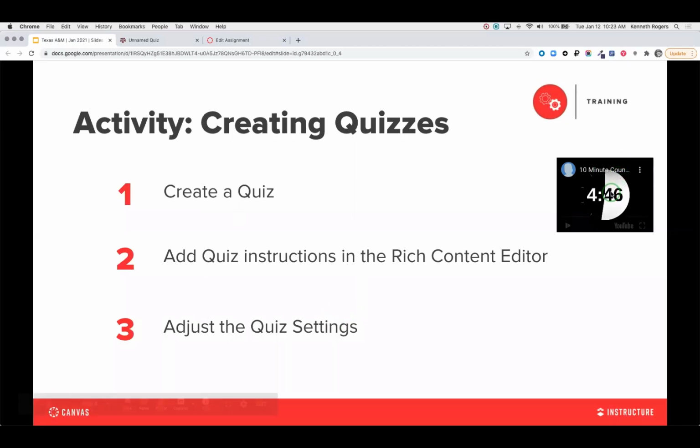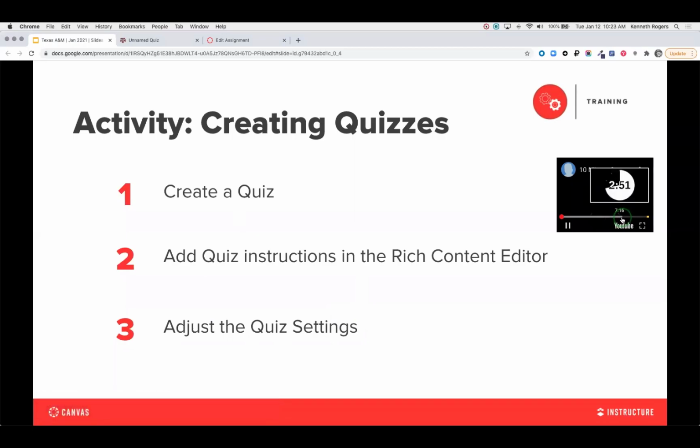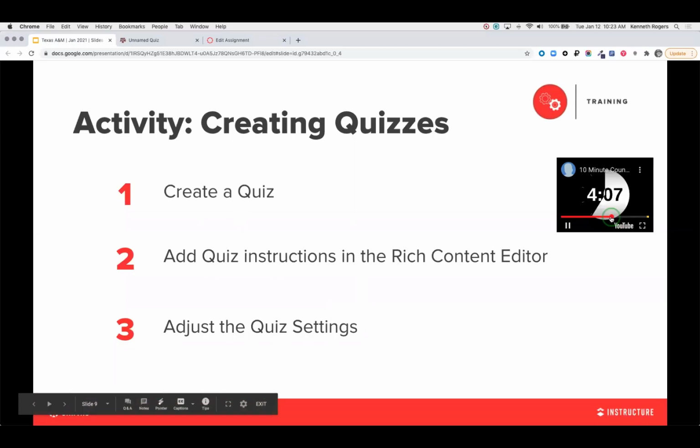Let's give you 4 minutes because I want you to be able to look at all of those settings down below. I want you to have a chance to look at all those settings, and we'll reconvene here in just a second.